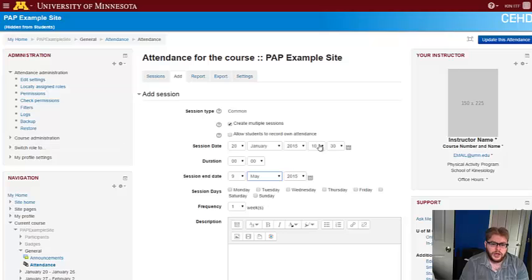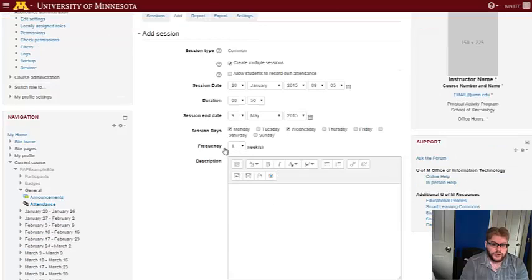Then I'm also over here going to choose the time that my course begins. Let's say that this course begins at 9:05, and the duration of the course is 50 minutes, so 0 hours and 50 minutes. Finally, I'm going to choose the session days. This course that I've made up meets on Monday and Wednesday. I'll leave the frequency set to 1 week.